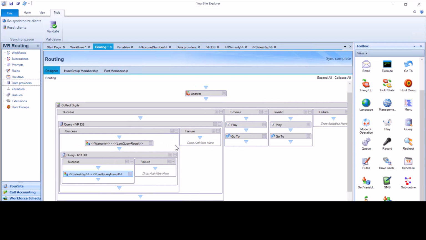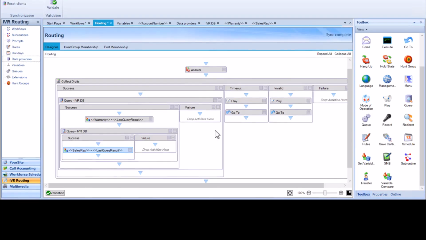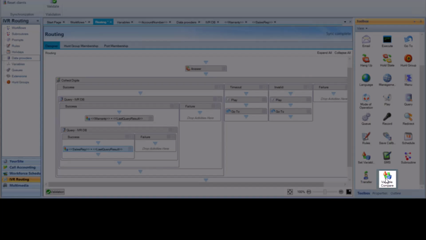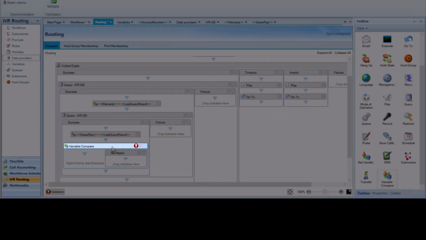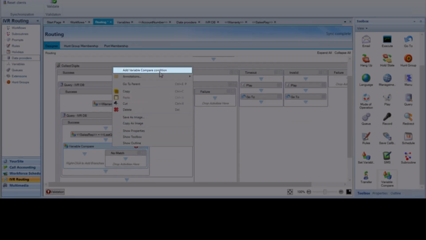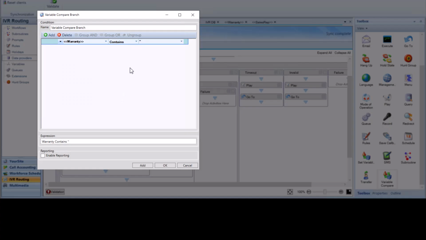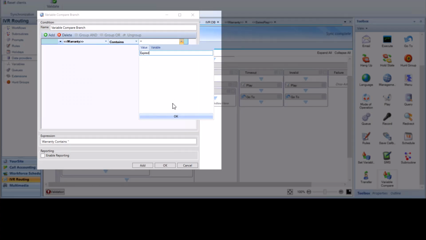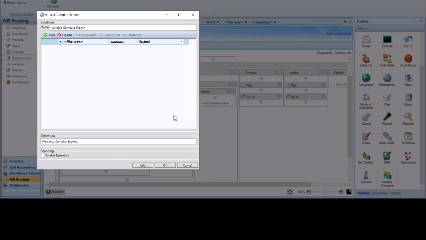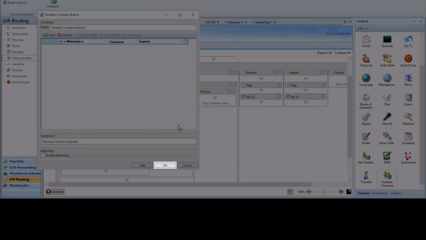Right-click, drag and drop a variable compare to the success path of the query. Right-click on the variable Compare. Click Add Variable Compare Conditions. Add. Choose the already created warranty variable. Click OK. Choose Contain Value from the drop-down. In the last field, enter Expired. Click OK. This created an equation that states warranty variable contains expired. Click OK.